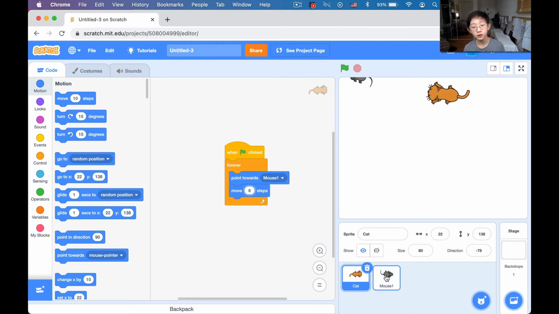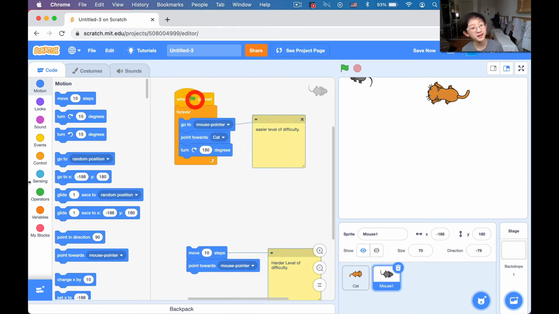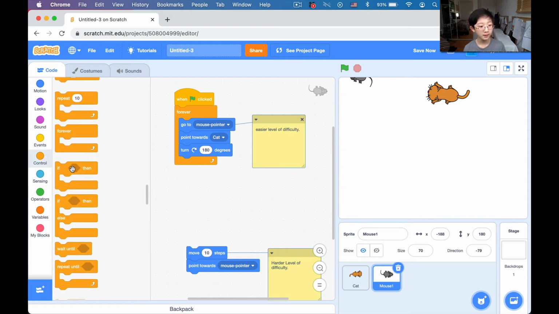So let's say go to the mouse, and we're going to use an if statement. Now, this is the first if statement you've ever used, so get excited, or not excited. Okay, so what we're going to do is go to control, and scroll down until you see this if, and then this square diamondy thing, then. Okay, so what does this do? If whatever's in here is true, then do whatever's in here.